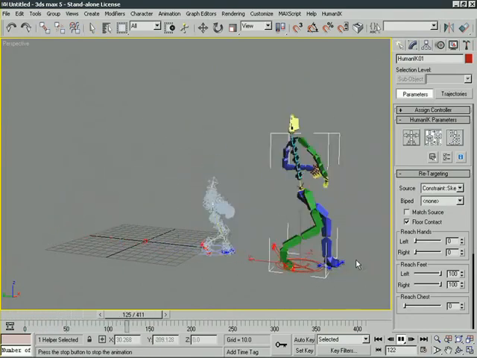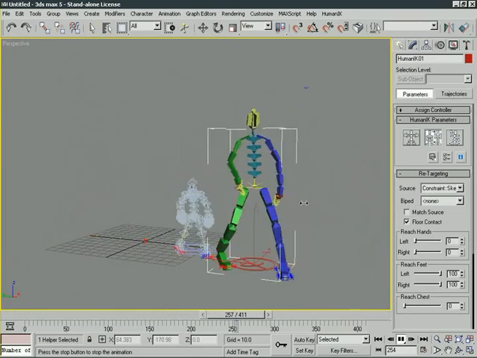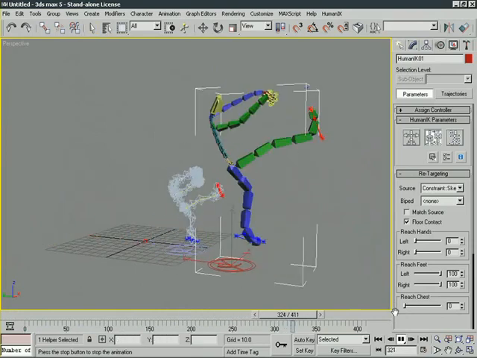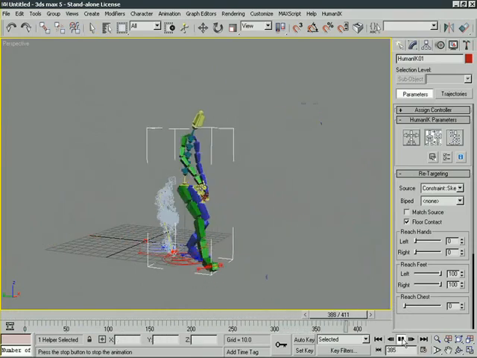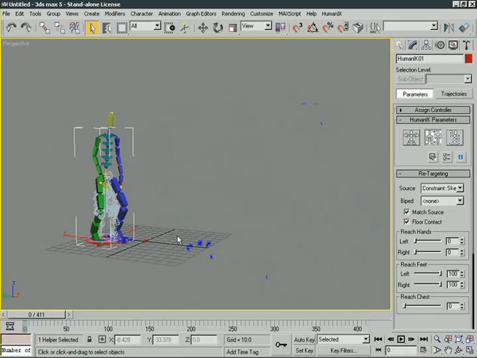Our larger skeleton, our larger HumanIK, is actually taking longer strides. So we're getting perfectly proportional scaling of animation. That is too cool. At the same time, if we want to see something a little bit freaky, we can come in here and tell this to match source and watch what we get. The two line up with each other.